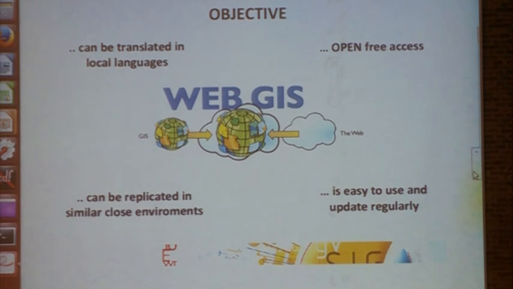So we think that the availability of geographic data together with the possibility of regular updating represents a very important tool for the local decision makers. And the application that we propose is fully developed with open source technology because we want to sustain the activity in the future. And it's an application that can be replicated in similar closed environments like other forests in Kenya or other cities in Somalia, and can be translated in local languages, Swahili or Somali.